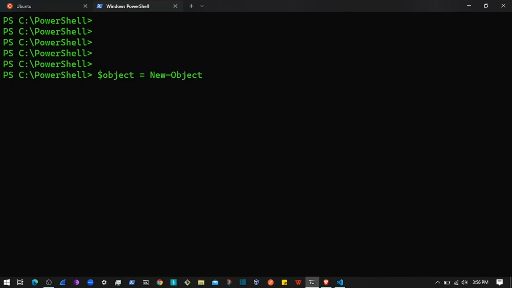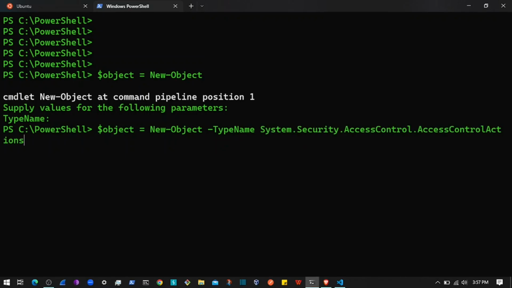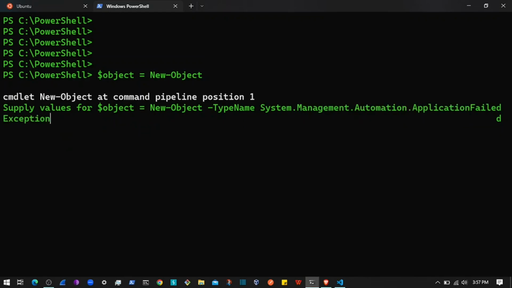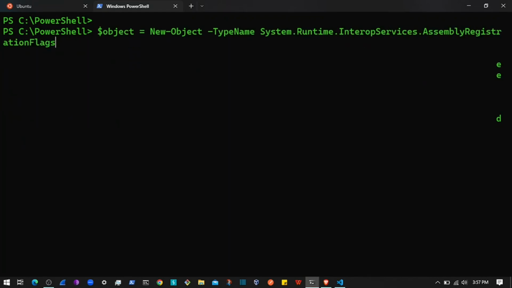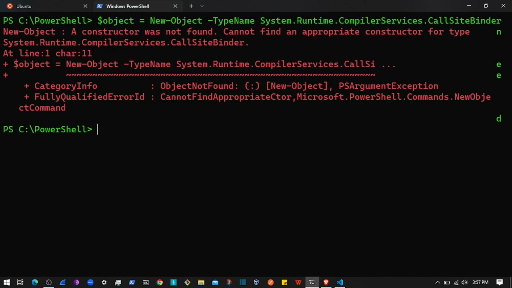Let's say I just want to create a new object, and as you can see it automatically asks for the type name. There are many types that we can pass. If I pass the TypeName flag and press tab, it grabs the available types of objects that we can create in PowerShell. If I keep pressing tab, it goes on and on, until it throws an error.